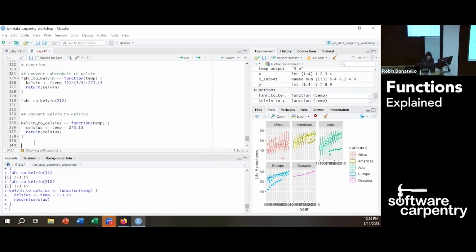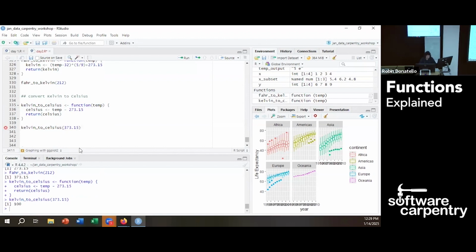Let's test our result. Take our function name, supply an input, and then it should return you the number. This is the boiling temperature in Celsius. All right.